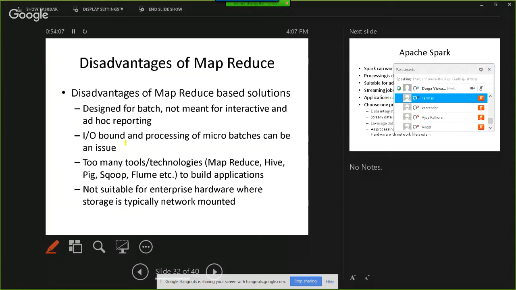Flume is also using MapReduce program? No, Flume does not use MapReduce. But in the Hadoop ecosystem, there are so many tools: MapReduce, Hive, Pig, Scoop, Flume, etc. Even though Flume does not use MapReduce, it is categorized under Hadoop ecosystem. Okay, probably I should remove Flume from here. Yeah, Flume is not MapReduce based tool.